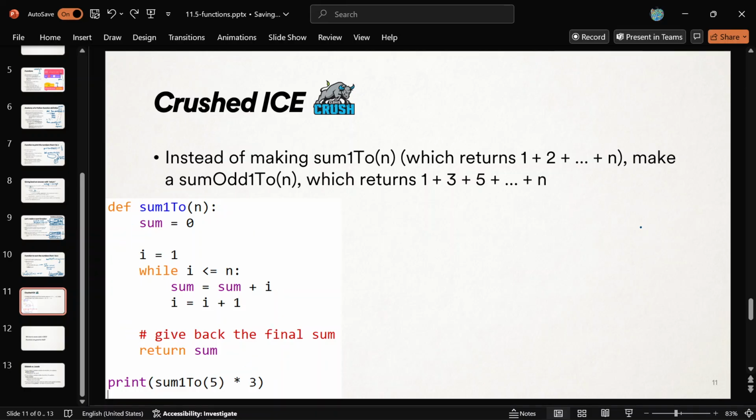So here it is. There's the first one. Instead of making that one again, which I've already made, this one is giving back 1 plus 2 plus 3 plus 4 all the way up to n, summing up all the numbers from 1 to n. I'd like you to make a function called sum odd 1 to something. What that one will do is sum up only the odd numbers from 1 up to n.